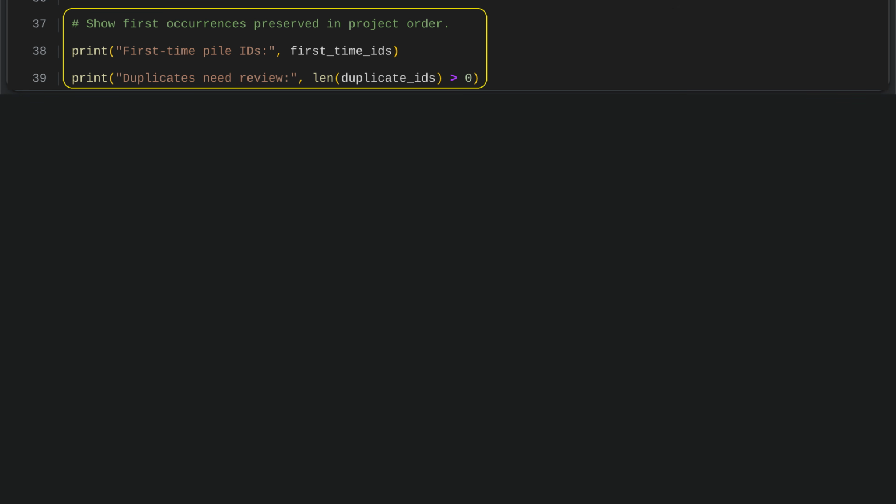First, the program prints the pile identifiers in the order they first appeared in the project records. It then checks whether any duplicate identifiers exist, and if so, prints a message indicating that they should be reviewed.